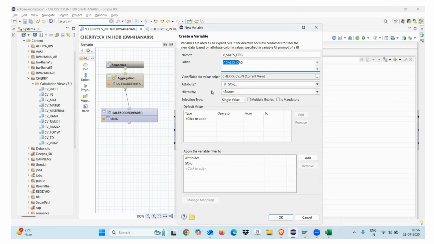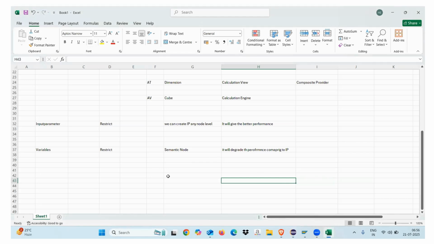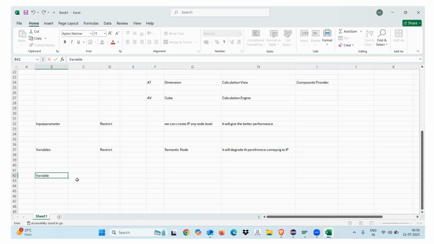Do we have any hierarchy? No. Here you can see multiple values, single value, interval, range as well. They might ask you in the interview as well: while creating a variable, how many options will come? Single, interval, and range. Just note that. Single value, so here I will select that.